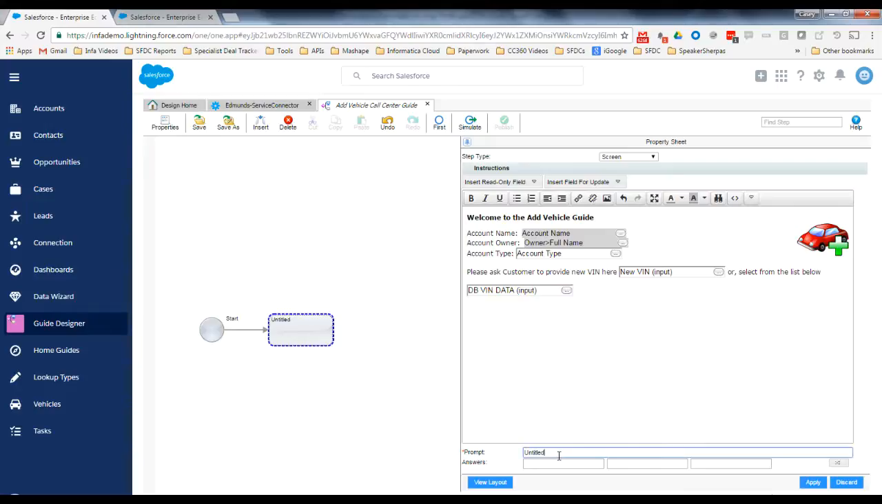So we're just going to ask the user either to enter new VIN or select from list. That's really all we need here. And then we'll just give the options. So use new VIN, use selected VIN, and then we can just say, end call. You always need that option.